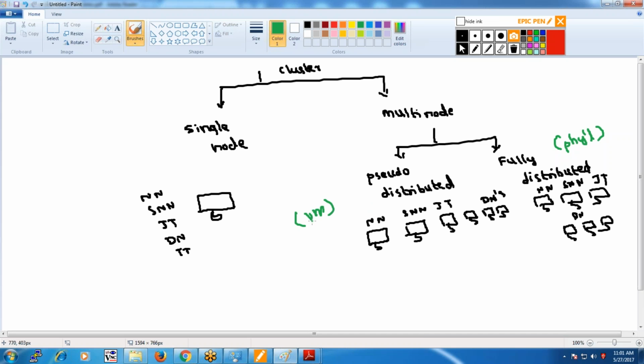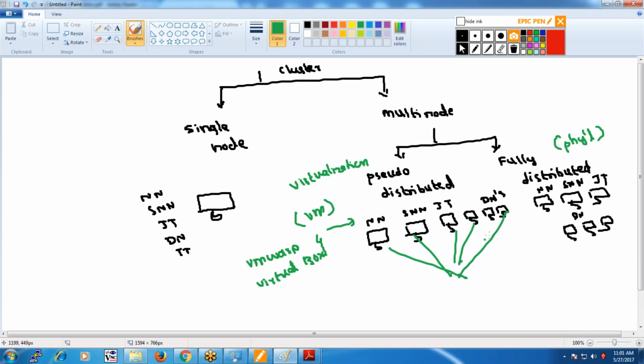Okay. Here the technology that we are going to apply is virtualization technology. The software that we are going to make use of is VMware Workstation, or we can go for Oracle's VirtualBox, to set up a pseudo distributed cluster. Okay, all the computers can be configured on top of a single physical computer.